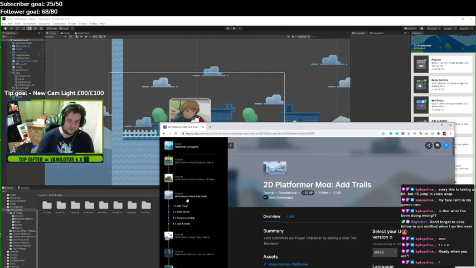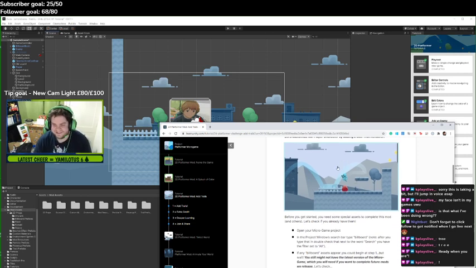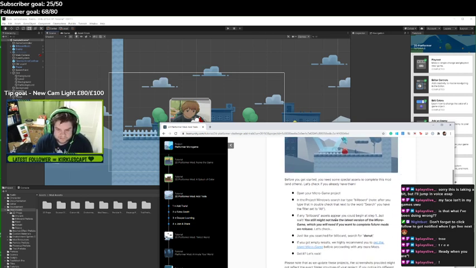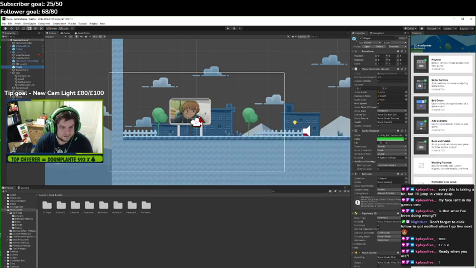Right, so we're now on the add trails. So I take it that's like a trail of glow or something, and you're moving around. That's cool. Okay, so what we're going to do, we're opening a microgame project. No, we've done all this. This is just to check to make sure we have the most recent update. Find the player game object in the hierarchy and select it. Player, yes. Hi, player.